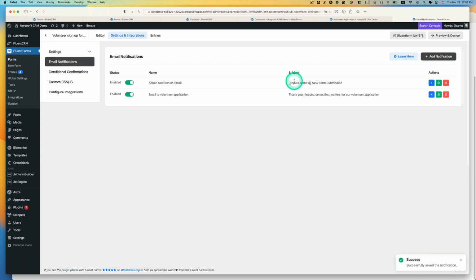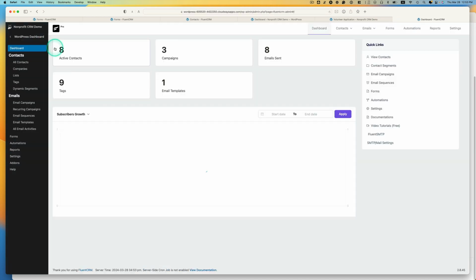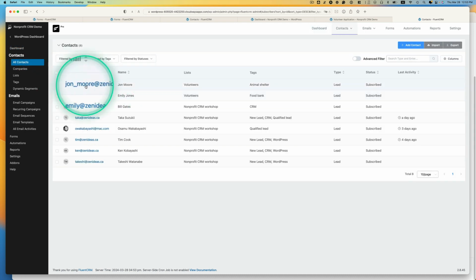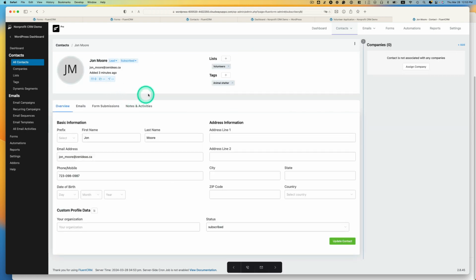Okay. Now let's check out CRM here. So I think, right, so you can see John Moore's the idea, so that is added. Now you can take a look at it, and here you go, so animal shelter. Okay, let's click this information. All right. And then so again, so automatically added to volunteer list, and then tag is animal shelter. It is already added. So now also the first name, last name, email, and phone number.